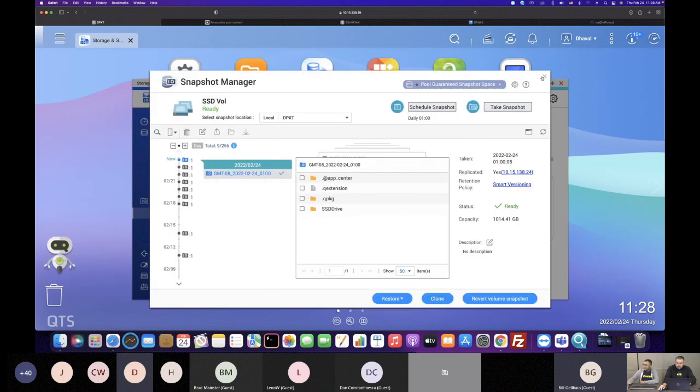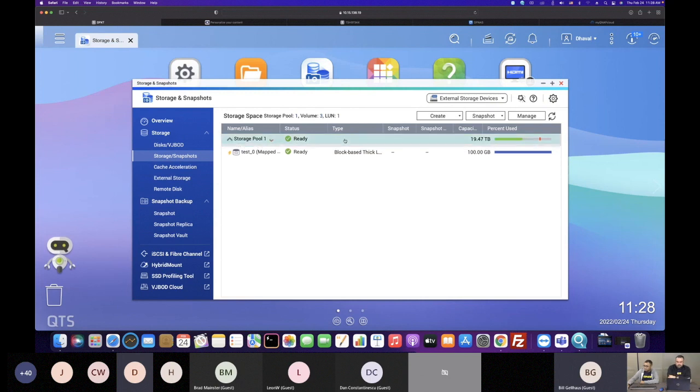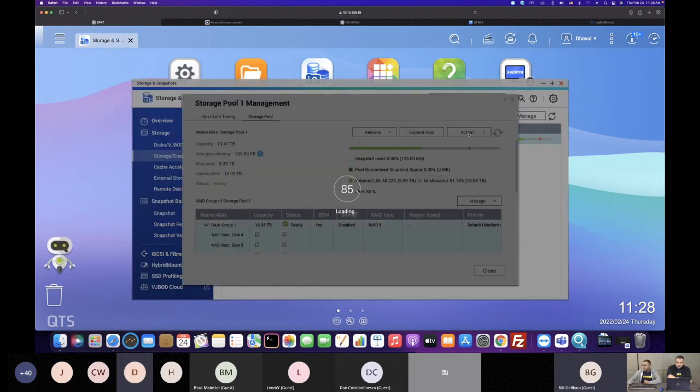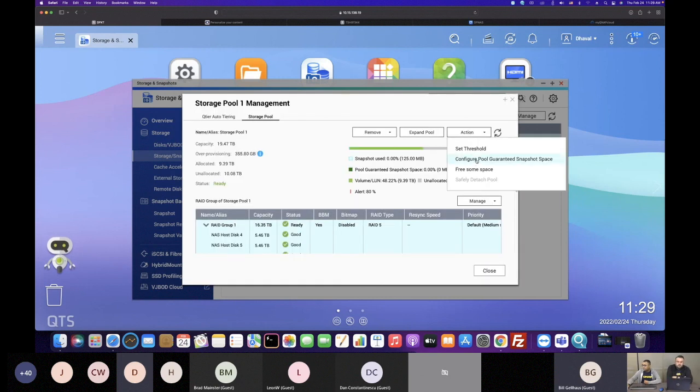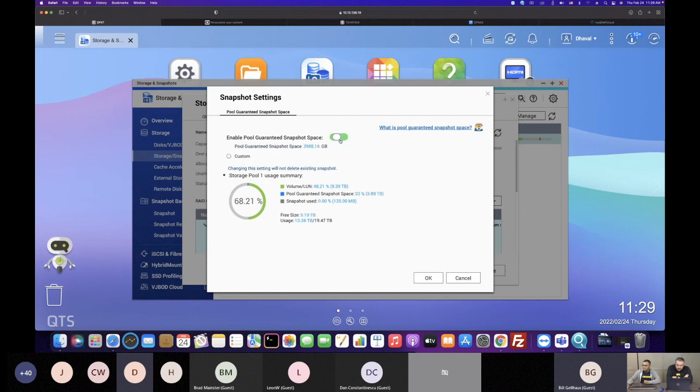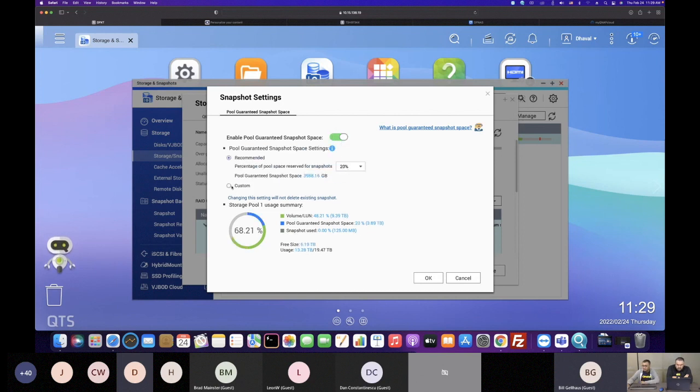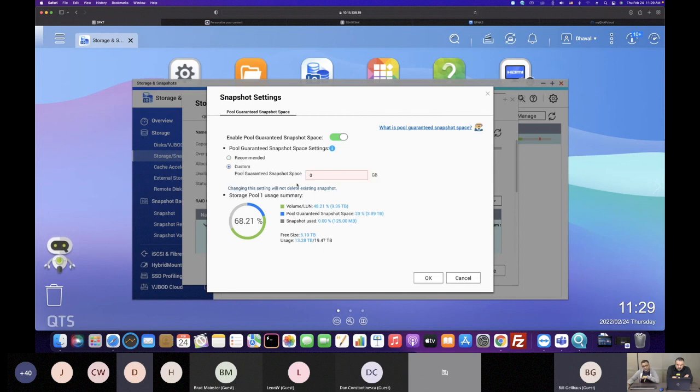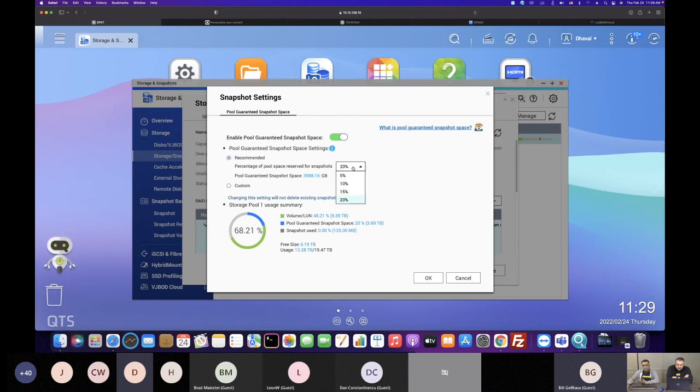With snapshots, you have to ensure that you have enough space on your storage pool. QNAP stores snapshots on the storage pool, right? So you want to ensure that you reserve some space for your snapshots. To reserve space, go to Manage on your storage pool, go to Actions, and configure Pool Guaranteed Snapshot. When you enable this, QNAP will leave a custom amount that you want, a certain number of gigabytes for snapshots, or you can do recommended, where we recommend at least 20% of your storage pool. Within that 20%, QNAP will store your snapshot data, so you can go back in time and restore it. Or you can lower that down to 15, 10, even 5%.